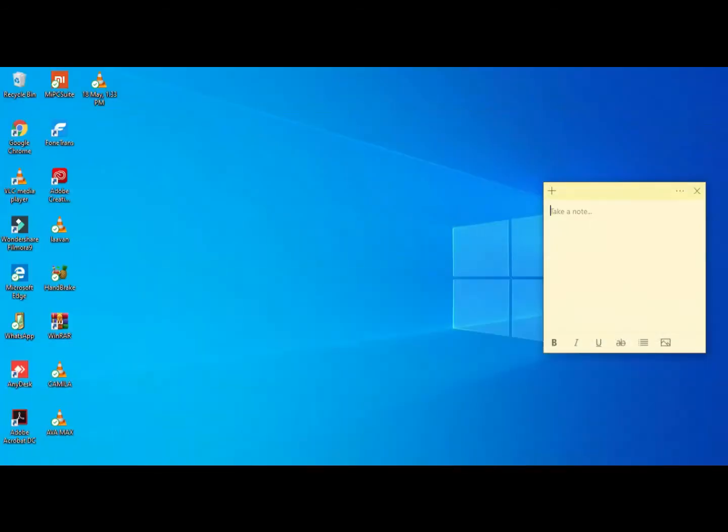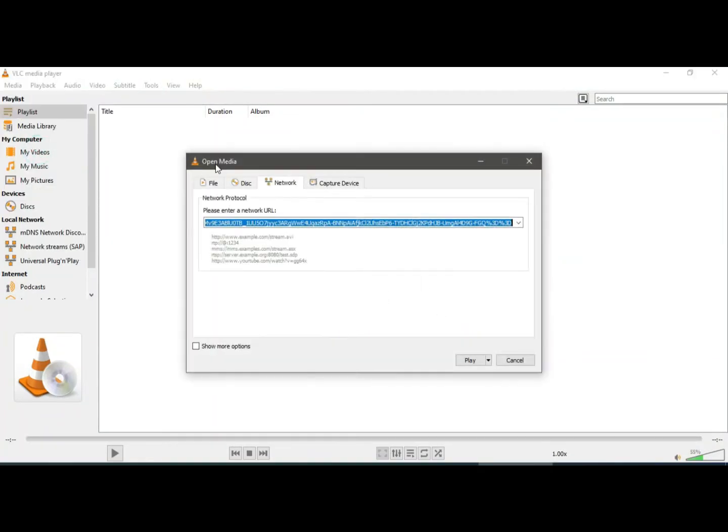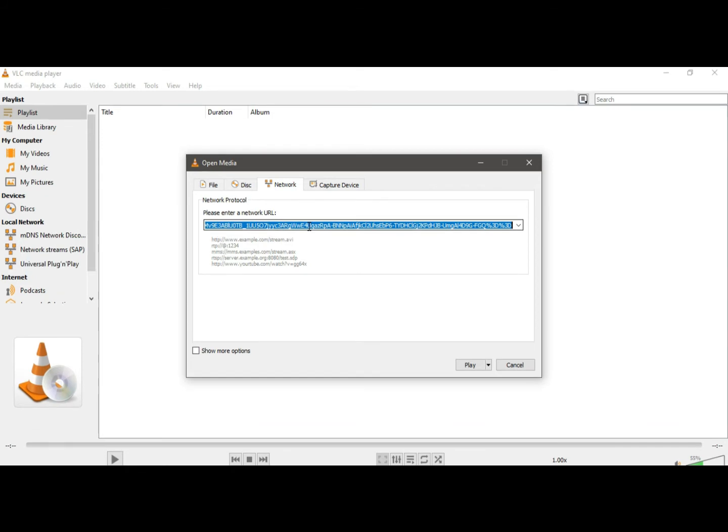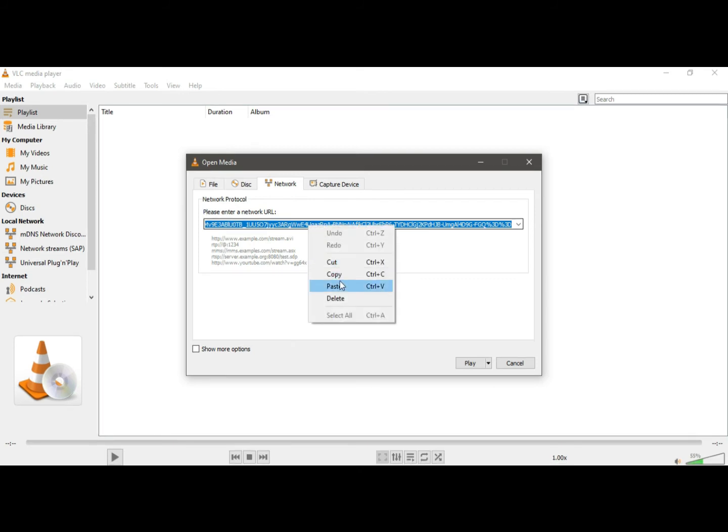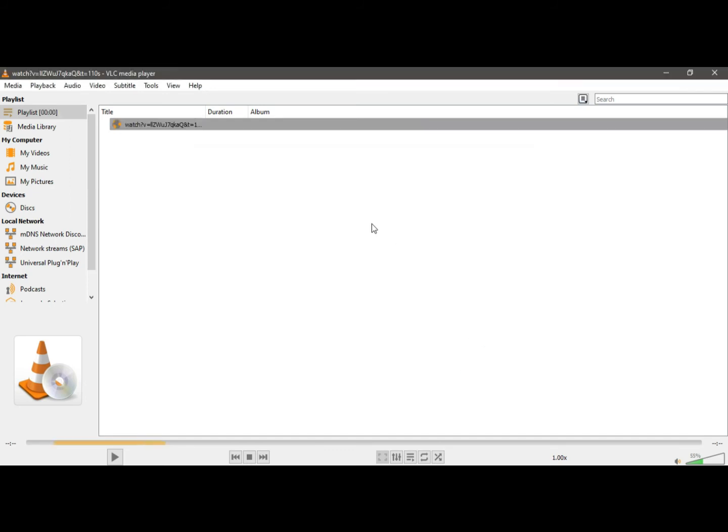And then open your VLC player, click Media, then click Network Stream, and then paste the link in the Network tab where it says network protocol. Please enter your network URL. So just paste here and then play, and then shortly it will start playing.